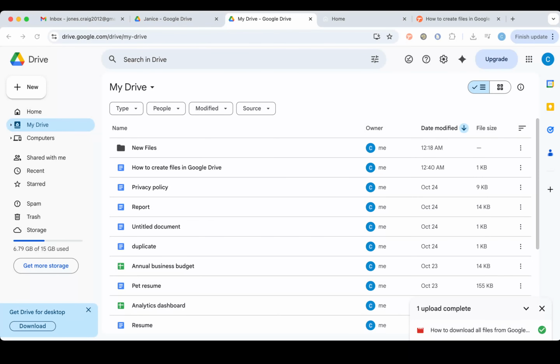In today's video, I'm going to teach you how to create files in Google Drive. Whether you're aiming to draft a document, create a presentation, or set up a spreadsheet, Google Drive provides a seamless platform for file creation and management. So, let's get you started with this straightforward guide.